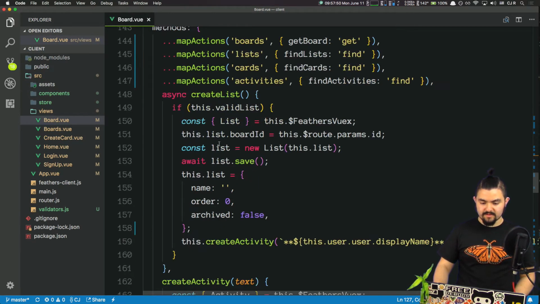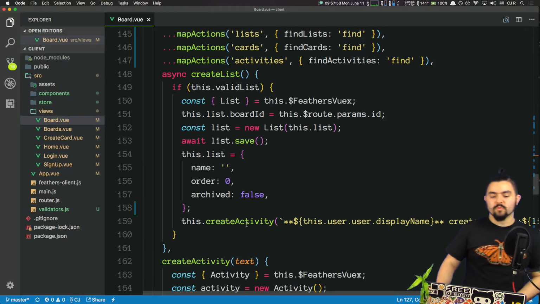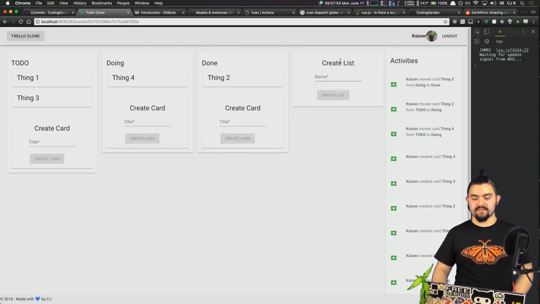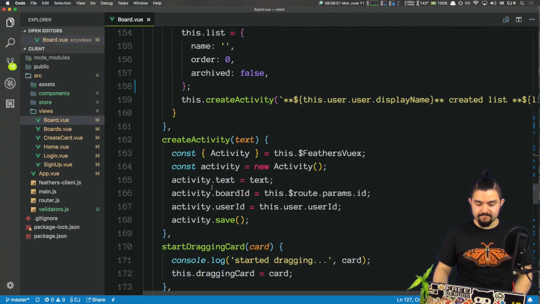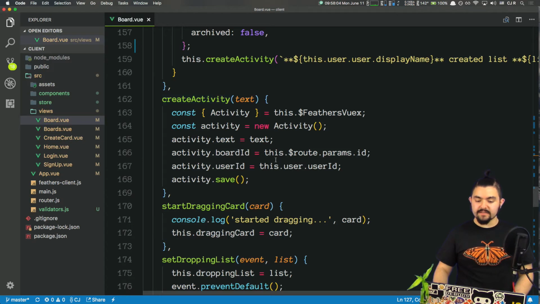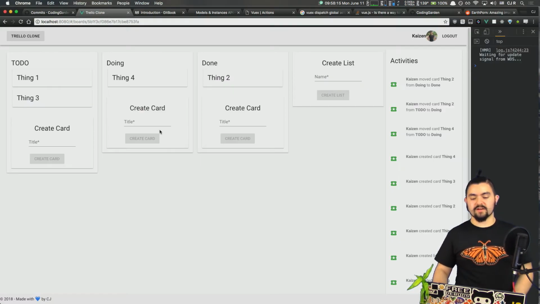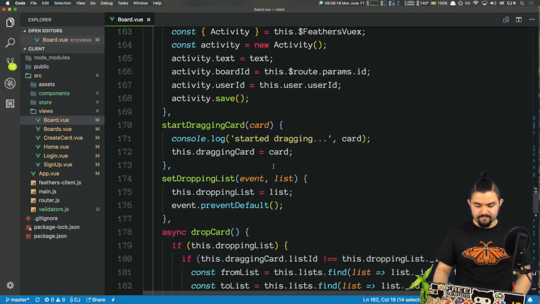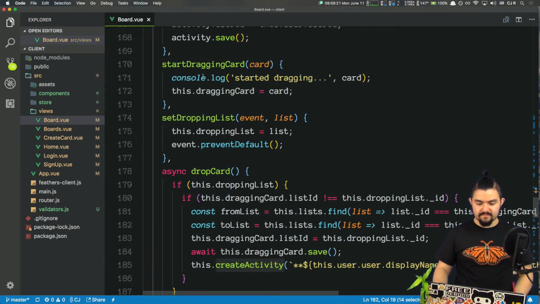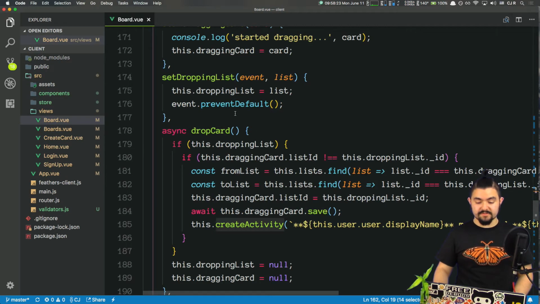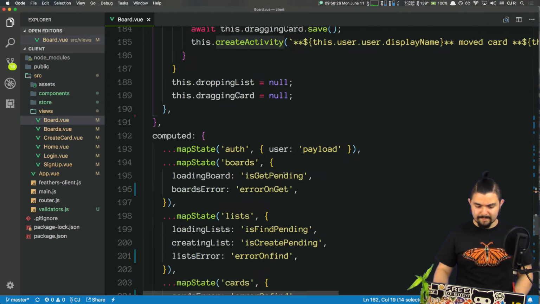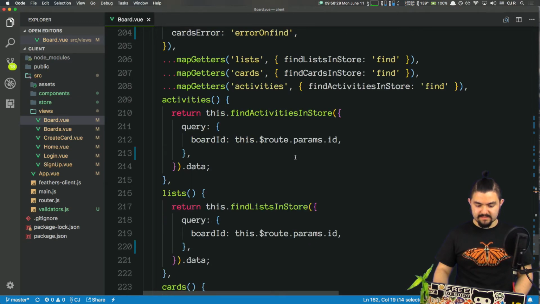So we've got that. We do have create list. We probably want to move this into a create list form component. We'll probably do that. Create activity. Honestly, oh, we do want that to be here because whenever we create lists or we create cards, we need to call create activity. The dragging and dropping, I think we are going to pull some stuff into the Vuex store. Got some computed properties.